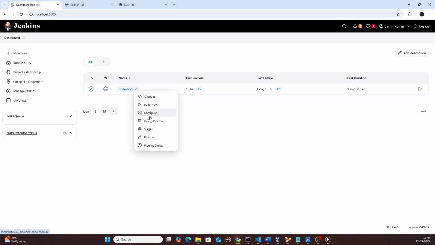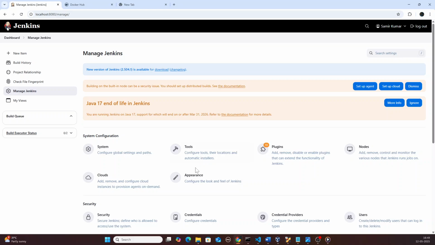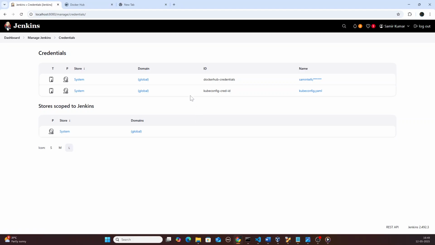Before going to the pipeline, I'll show you the credentials which I use. If you go to Manage Jenkins and go to Credentials, here you can see I have already stored the Docker Hub credential and the kubeconfig credential ID. And you also have the Docker Pipeline plugin, Kubernetes CLI plugin, Git plugin and Credentials plugin installed.